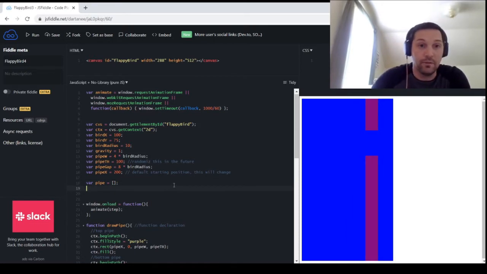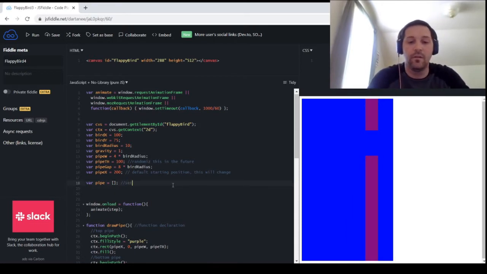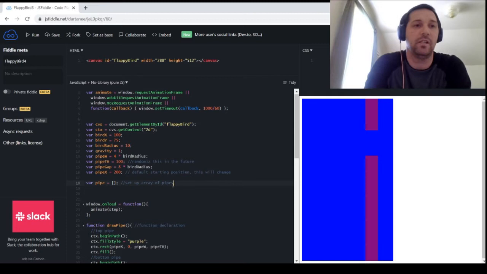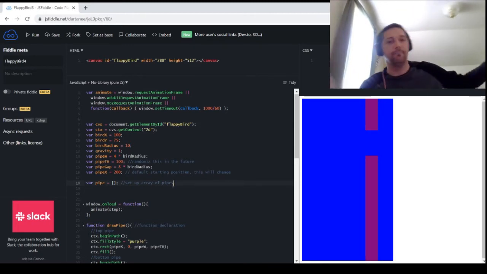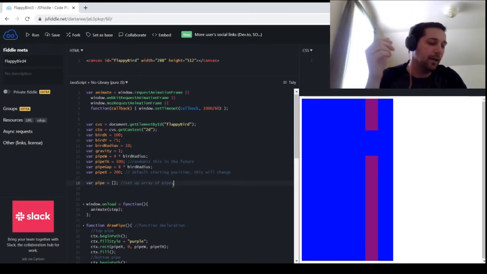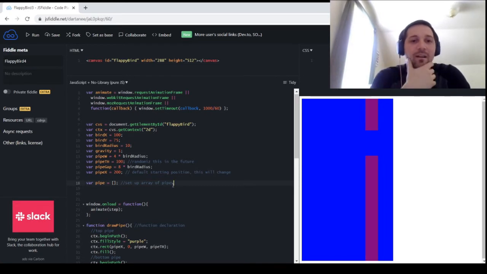So effectively, we've set up an array of pipes. Boom. Yeah, it's that simple. Now we have an array. Our job is done. Not quite.